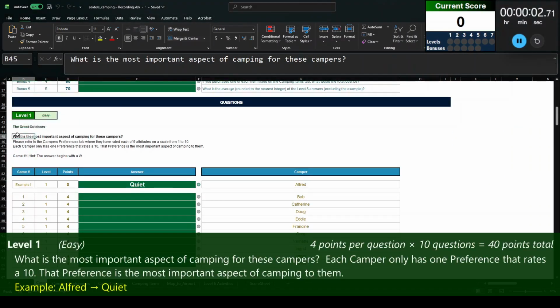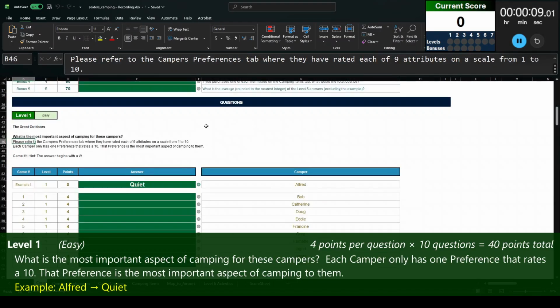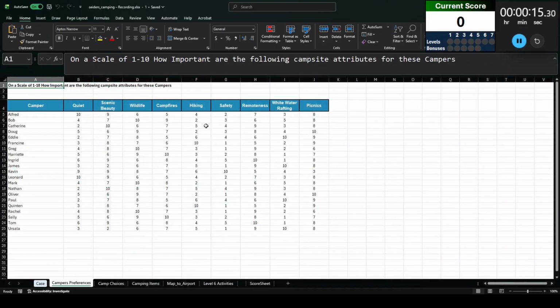Level 1, the great outdoors. What is the most important aspect of camping for these campers? Please refer to the camper preferences tab, which is over here, where they have rated each of the 9 attributes on a scale of 1 to 10. Each camper only has one preference that rates 10. That preference is the most important aspect of camping to them.